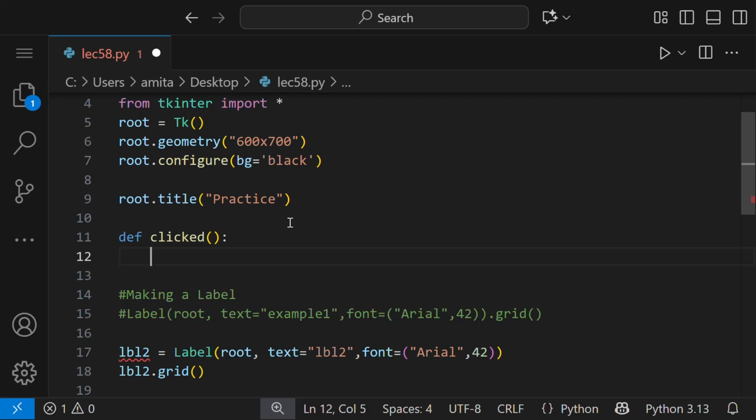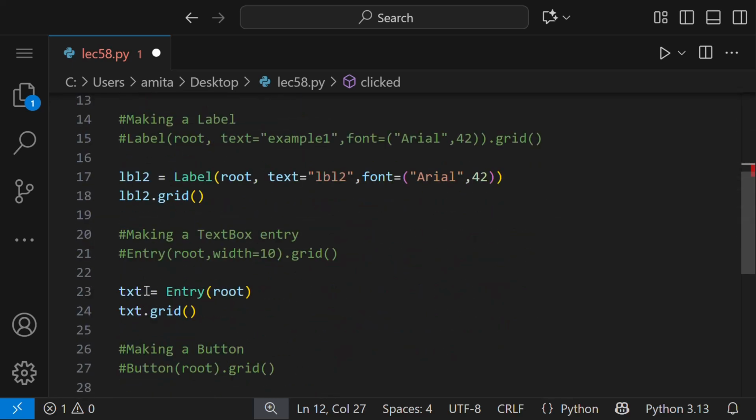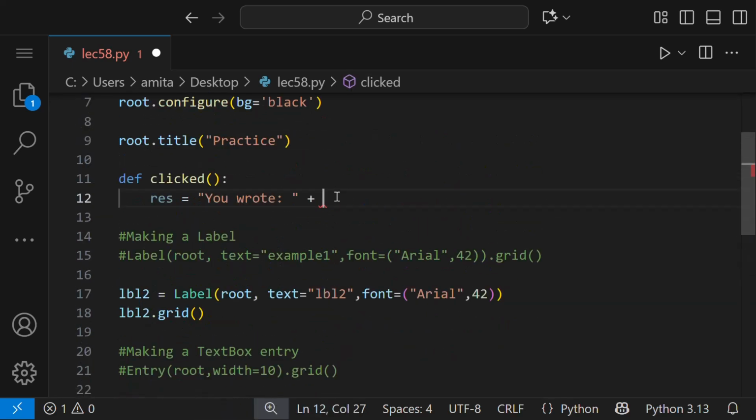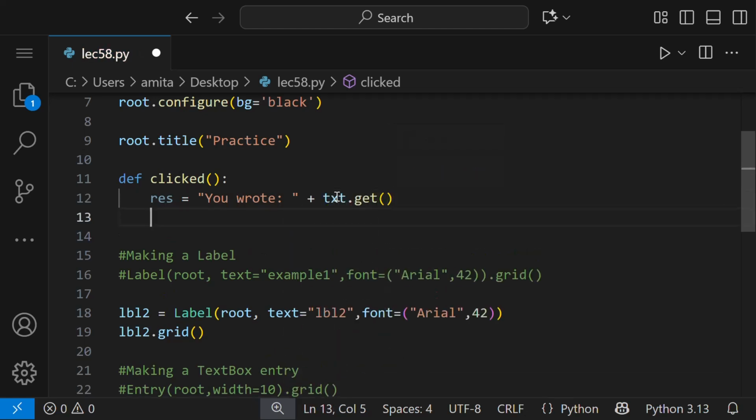Inside the function, we will write, for example, res. That is a name of a variable. Here we will write "you wrote " plus the thing I wrote in the text box. So the name of a text box is txt. So let us write txt.get. That is, it will read whatever is written in the text box that the user has written.